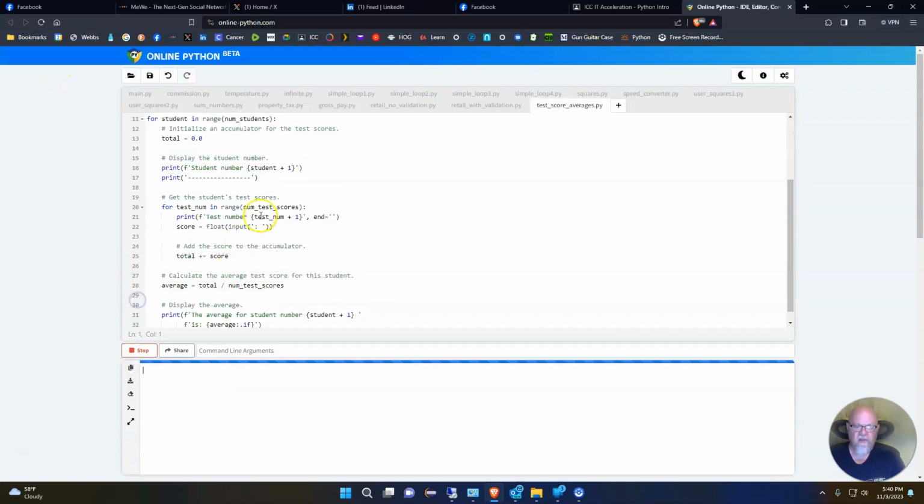So if we run this, I'm going to say I have 3 students, and there's 4 tests per student. So for student number 1, test number 1, we're going to say they got a 98. I'm just going to throw some numbers in there. Okay, there's test 4, right? When I hit it, it says the average for that student was 88 for student 1.